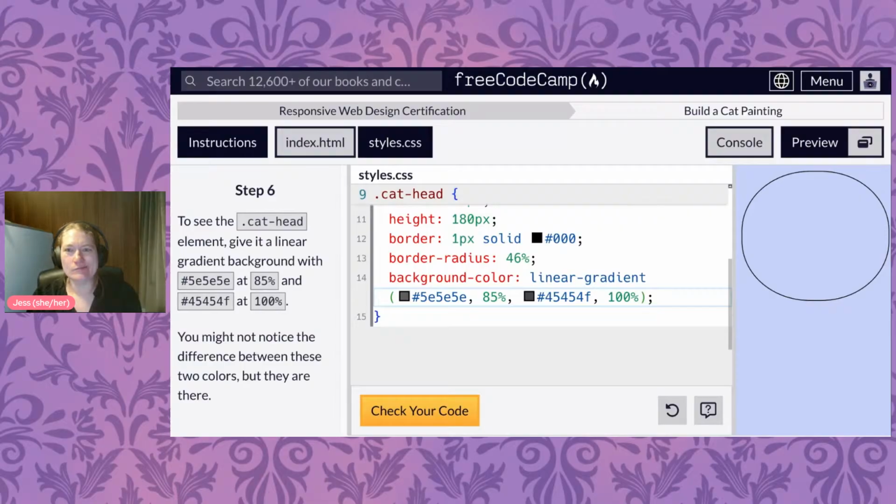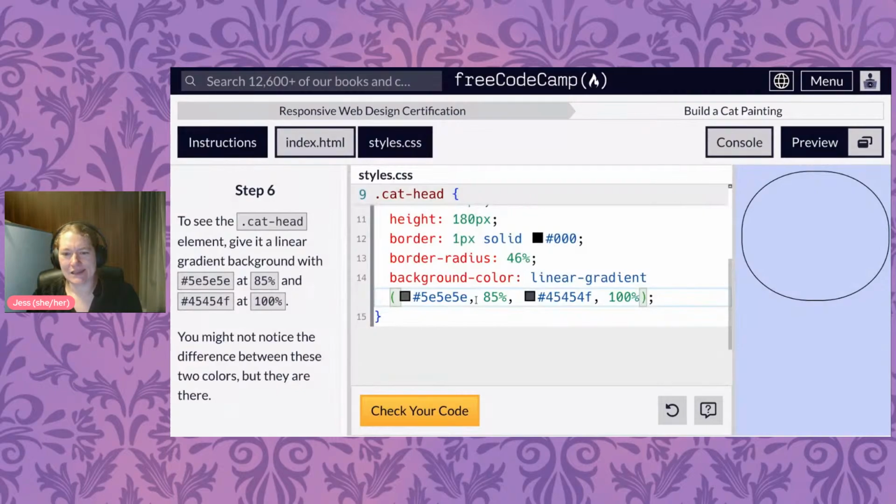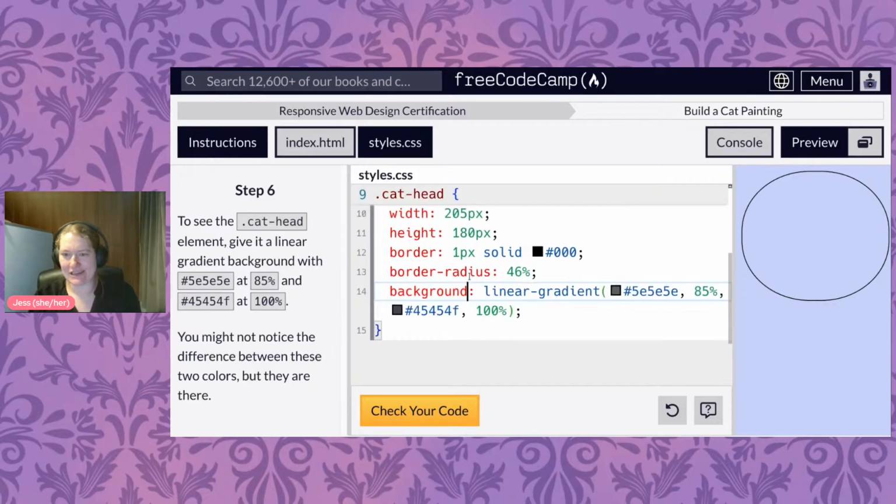Okay. Oh, so it looks like this is how we do this. Yeah. So we'll want the hex code, the percentage, then a comma. And let's come back here and let's format this out a little bit better. Oh, it's background, not background color. That might be what's getting me.